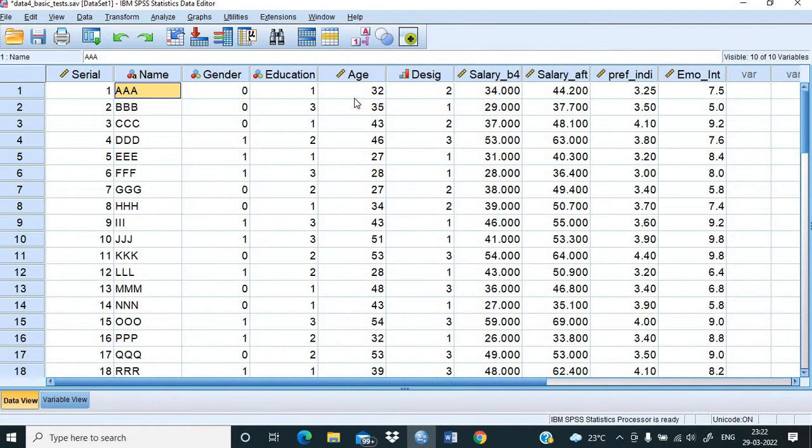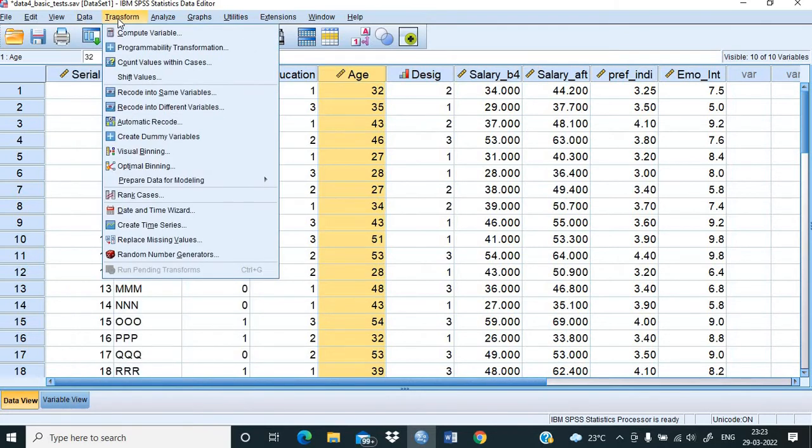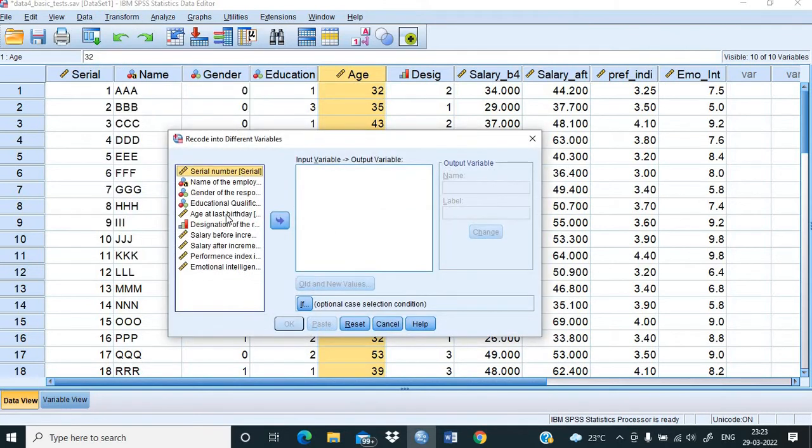So we come to SPSS. This is the age and we want to get it coded. For that we go to data, we go to transform, and there is an option: recode into same variable and recode into different variable. We are to recode into a different variable. So we click here and we come up with a form. We have an input variable and an output variable. The input variable is age at last birthday. So we click here and take it to this side.